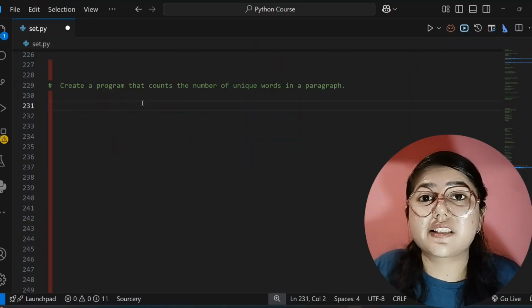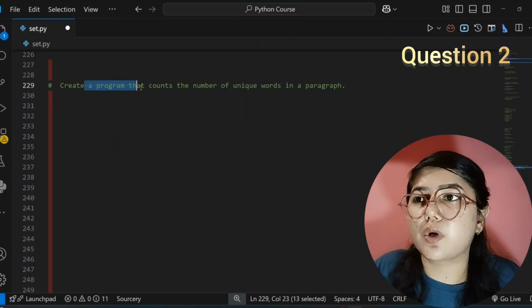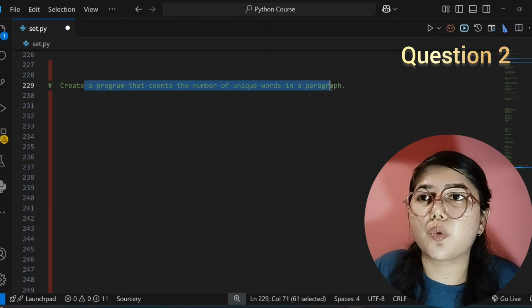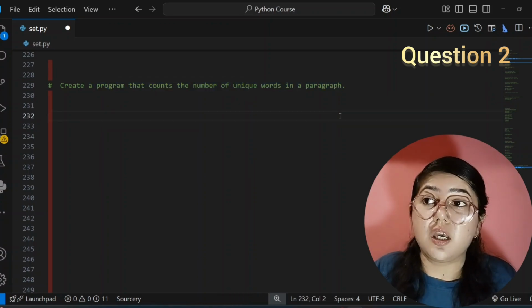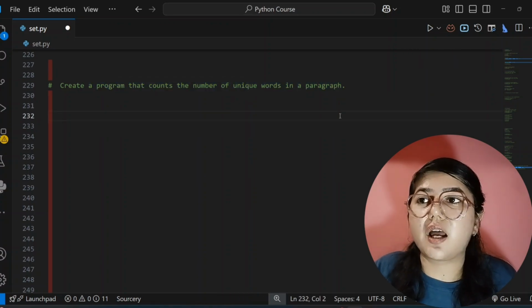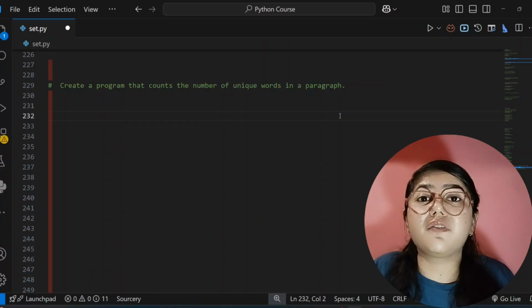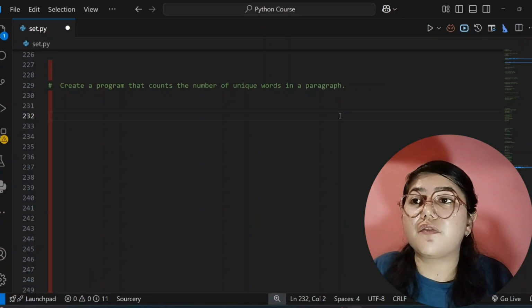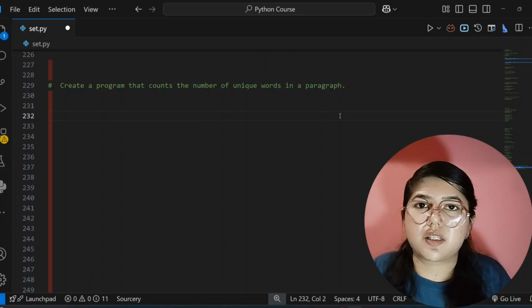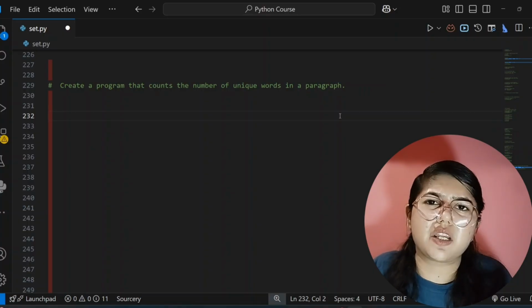So now the next practice question is: create a program that counts the number of unique words in a paragraph. Okay, we have to give a paragraph and we will find the unique words. Here we will not use intersection. Okay, we don't have to find the common elements or the common items, neither do we have to remove the common elements. We have to only find the unique elements, or the unique items or the unique values, from our set.